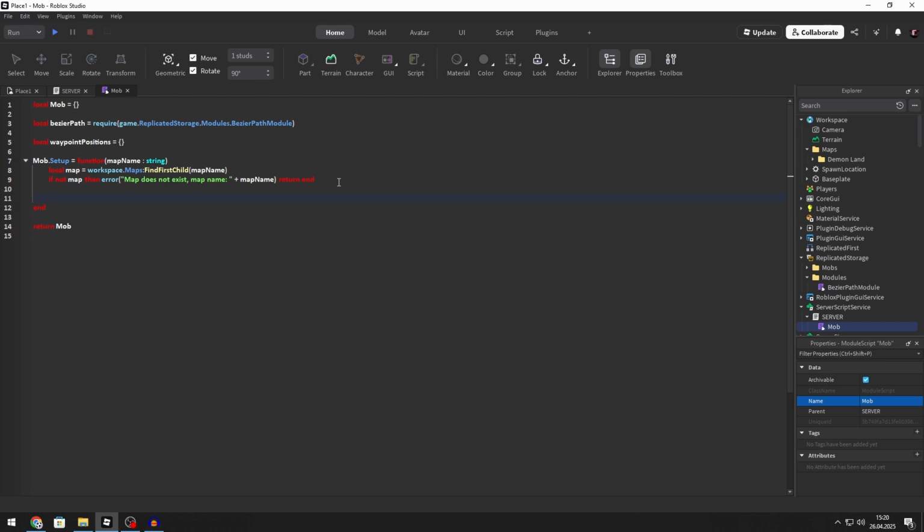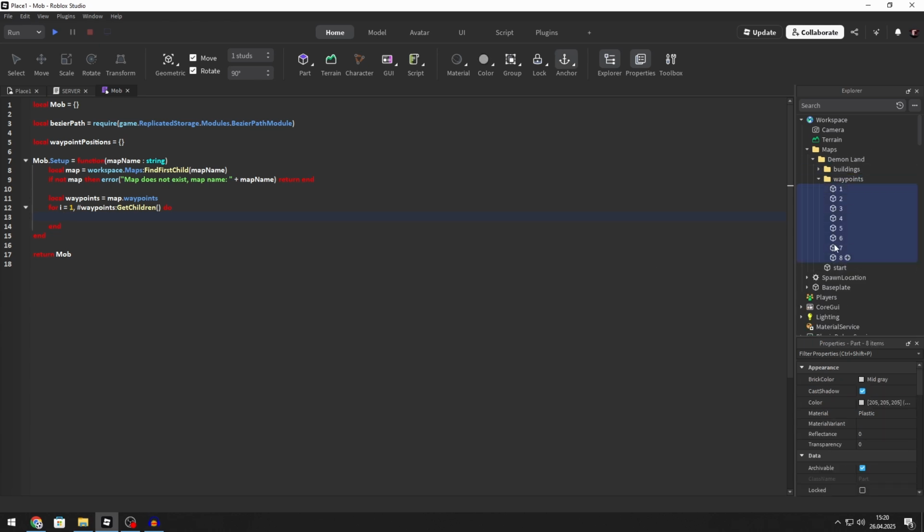So local waypoints is the folder in the map. So map.Waypoints, just like that. And let's do a for loop. So i is equal to 1, in waypoints:GetChildren, and hashtag, because this is the length, so this is a length of 8. This will return the length, so from 1 to 8.